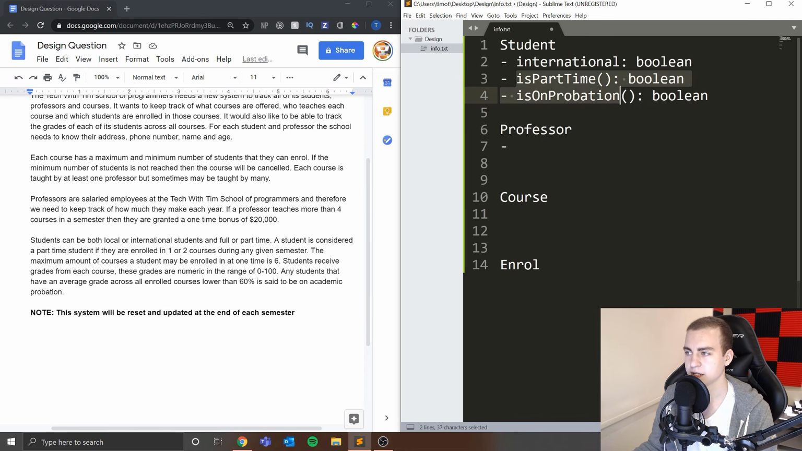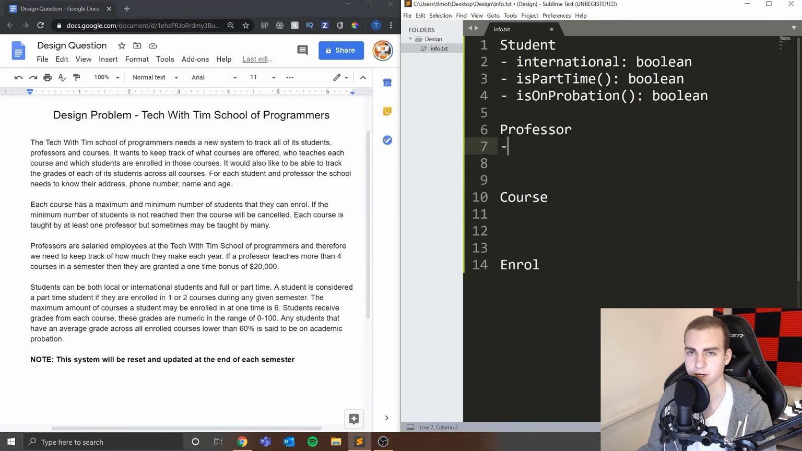And what these methods are intending to do is to look at attributes on the student, evaluate them, and then give us an answer to give us these kind of attributes, right? Are they part-time or are they on probation? Okay, so now that we have that, let's move to professor. Don't worry, there's a lot more stuff that I'm going to add in here, but I want to talk about that later. So professor, what do we need here?